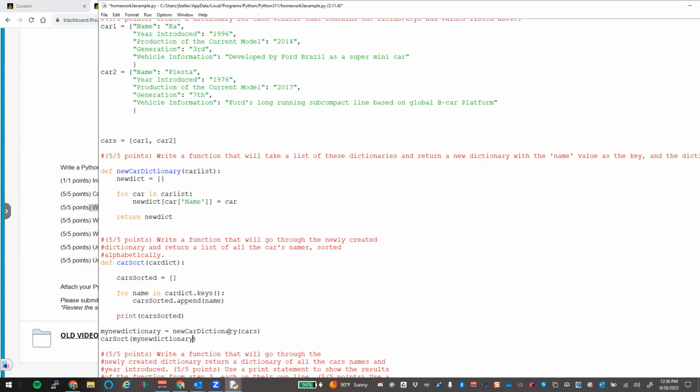You're getting the result of this one, setting it as a variable name, then you're passing that into another one. You can shorthand that and just do it as one long string. It's a little easier that way. So you would have car sort, new car dictionary, cars that we're passing into. Okay.